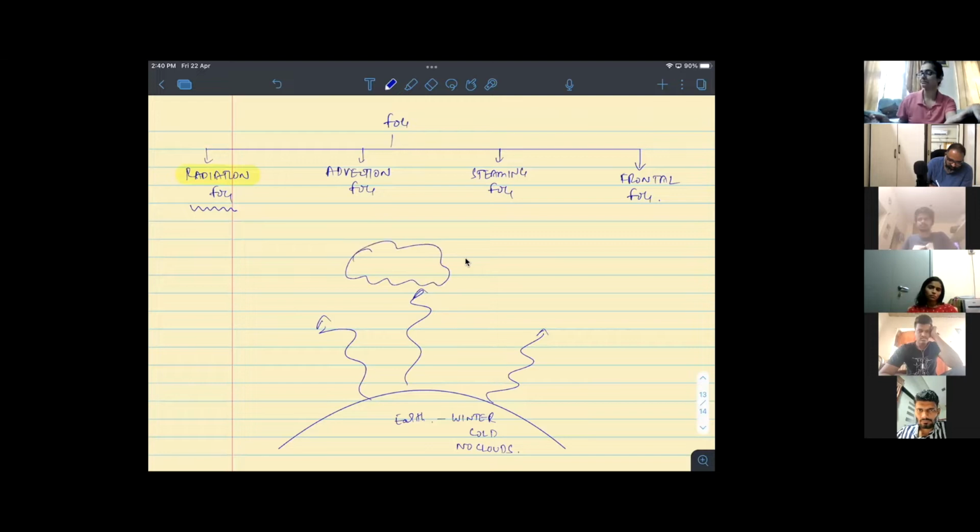If there are clouds, what happens? The radiation will be trapped, it will be sent back and it will act as a heat trap. That's why a cloudy night is warmer. Without clouds, it will be very cold. Now there are no clouds, so no heat trap. The earth is now very cold.